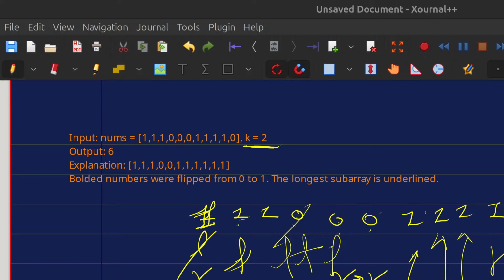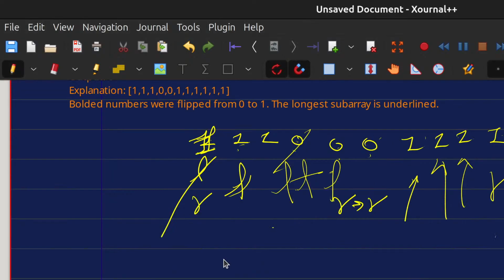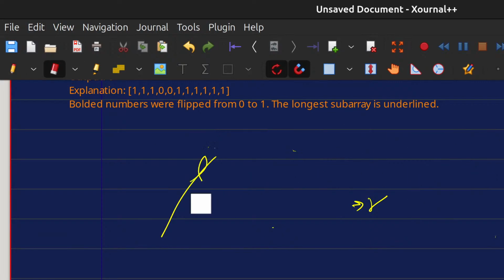I think I am doing the right thing, but also I have a feeling like I have messed this up also. So I will dry run this, guys. Yeah, I should dry run this. Okay.